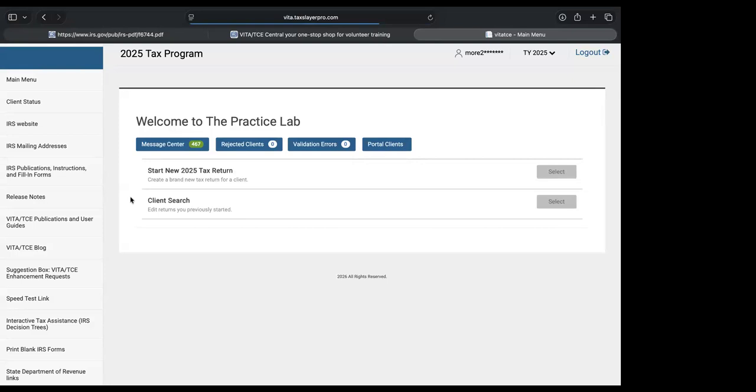Once you enter the practice lab, this is what it brings you to. This is what the exact software looks like. This is only a test or practice version of it, but playing around and getting familiar with this software will help you get familiar with the actual TaxSlayer software. All of the information listed over to the left is listed in the live software.